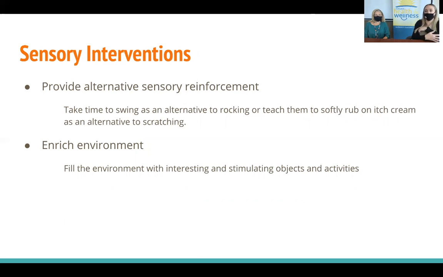Or if you have a child, let's go back to the itching example. So you might have a child that's itching all the time, and they're getting a rash, they're tearing apart their skin. Instead, the replacement behavior would be that they get to rub on lotion or itch cream. So they're still getting that sensory feedback from doing that, but it's a more appropriate manner. And then lastly, you'll just want to enrich their environment. So make sure that they have lots of interesting and stimulating objects and activities that fills all their sensory needs.